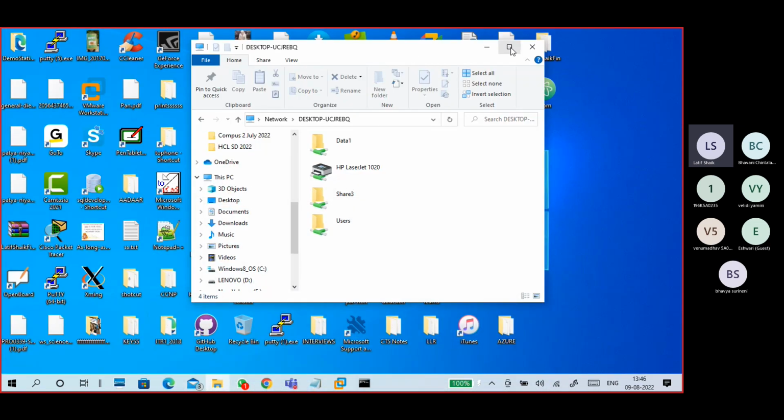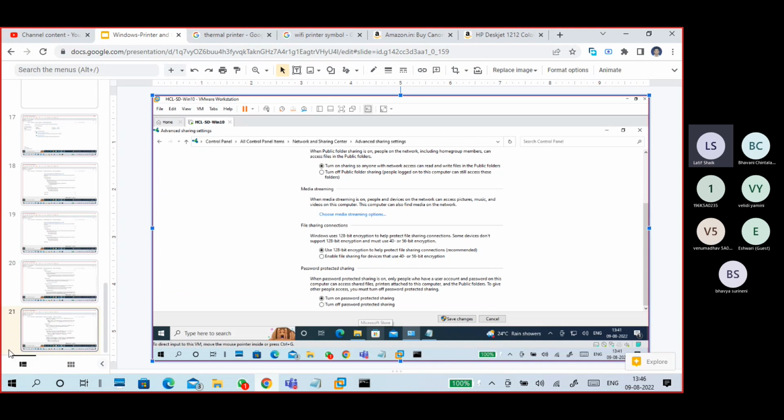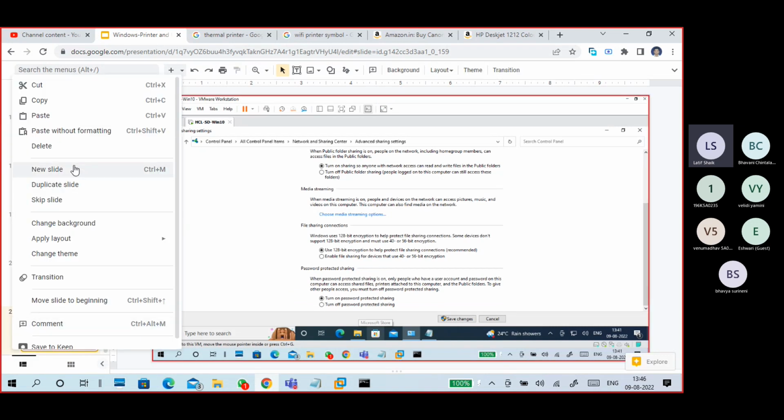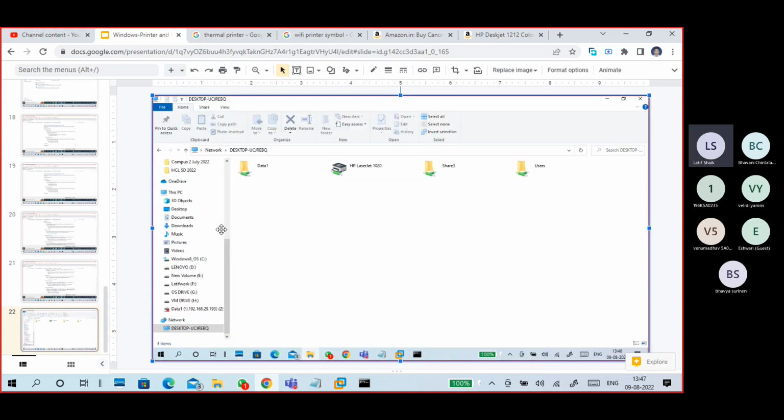Okay, so it will show like this. Example, it will show like this. This is enough. This is for accessing. This is for troubleshooting. This is for accessing. This is from my PC. Okay, this is my PC.